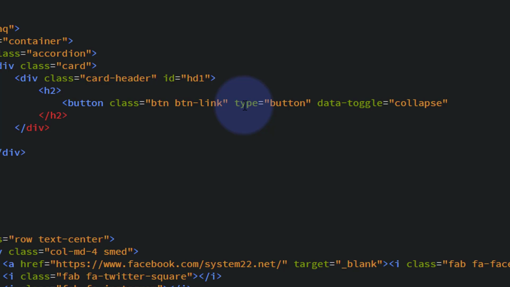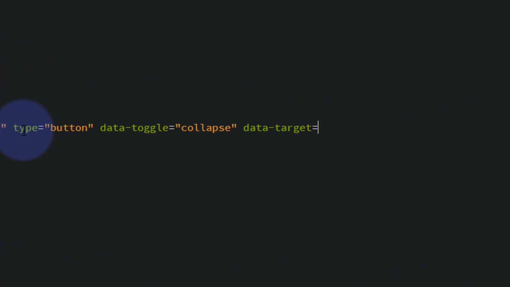And now we've got to give it the target of what we want to open. Well, we haven't built that yet. So let's say data target equals, and I'll just put a hashtag for the time being. Don't have to put anything in there if you don't want to, until we build whatever it is we want it to open. And then I'll put that target in there. Okay, so let's close that out.